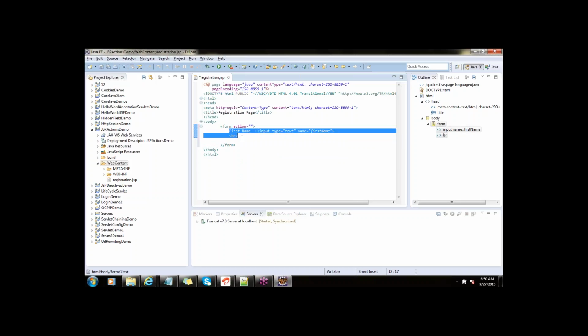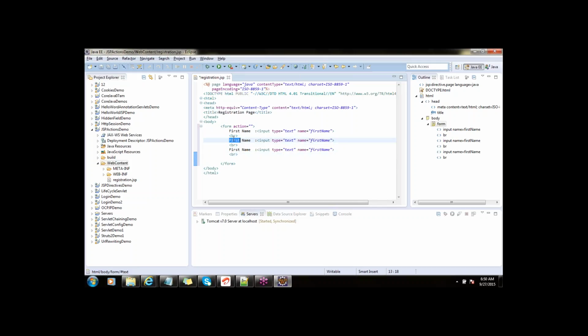I copy this. Paste here. So last name. And of course here last name. And here designation. And here it is designation. I'm done.